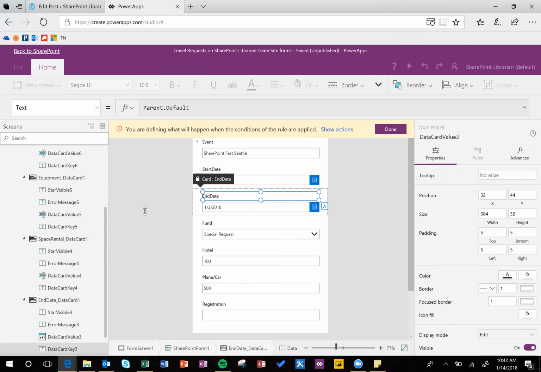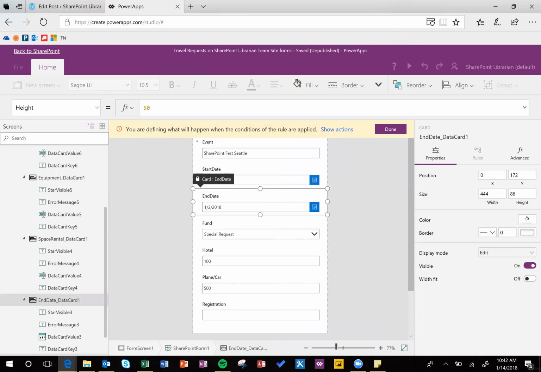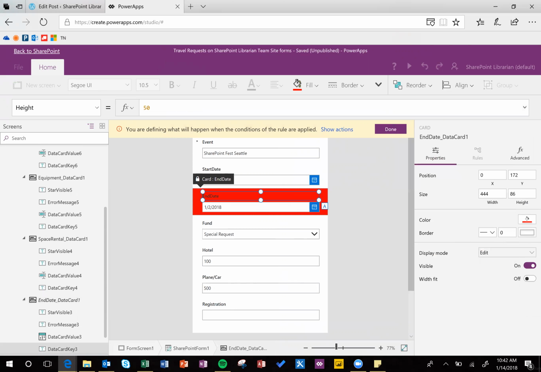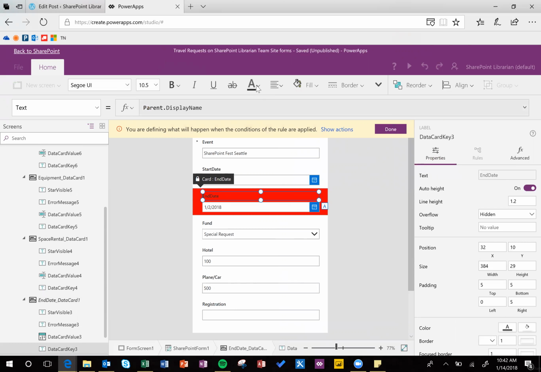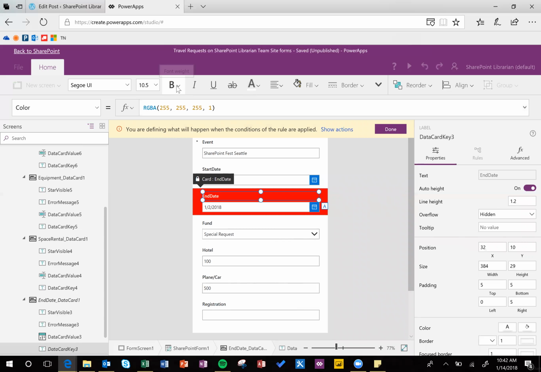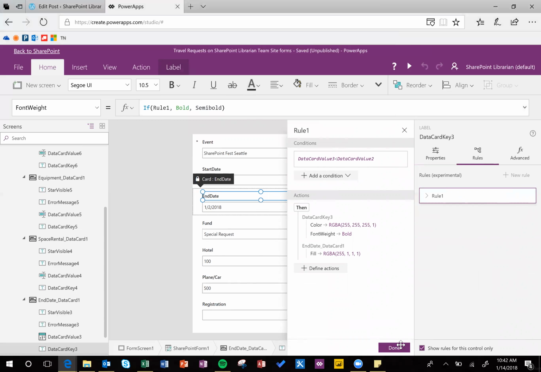So now I'm going to click the whole card instead of just the value. And I'm going to say, let's make that red if that happens. Okay, and then the title, instead of black text, let's make it white text. And let's see if that's bolded. There we go. Okay, so now if the end date comes before the start date, it's going to do this. So we'll do done there.